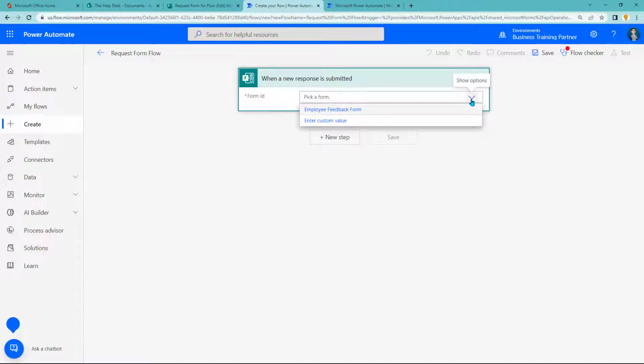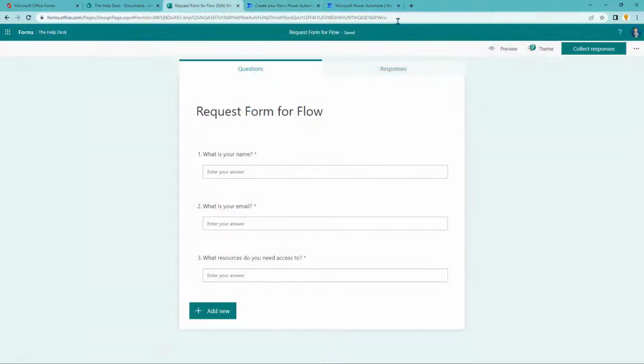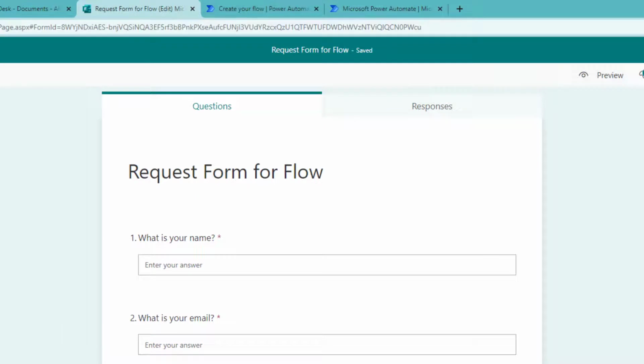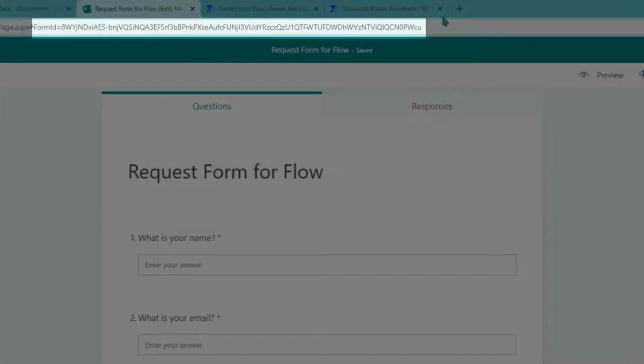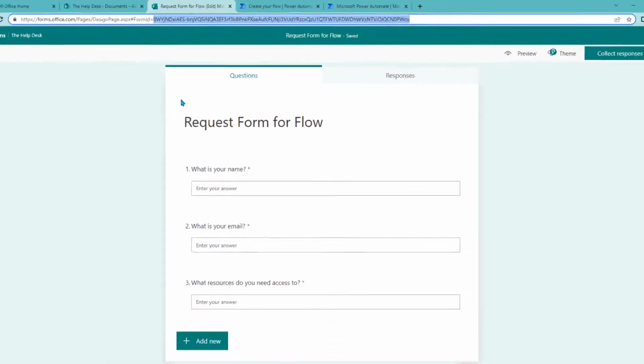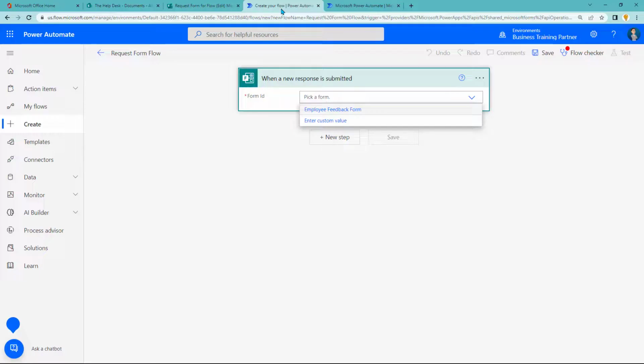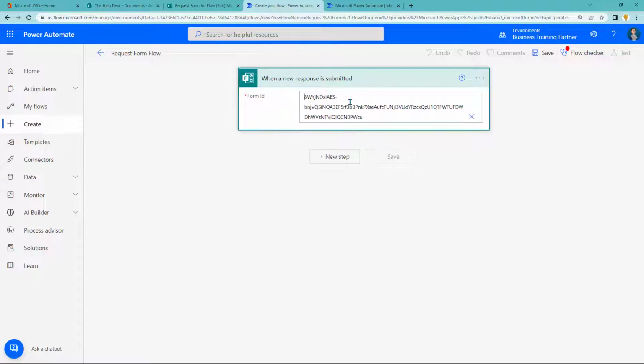You can choose the dropdown and choose your form, but if it's not there, we have to find the ID. The ID of all forms is located within the URL of it. Back within our form page, we can copy all the text after the form ID equals portion. Copy that. And we can simply paste it within the Form ID field within the flow creation. Just make sure that you scroll all the way down and choose Enter Custom Value first, or else it won't work. Perfect, our flow is tracking our form.